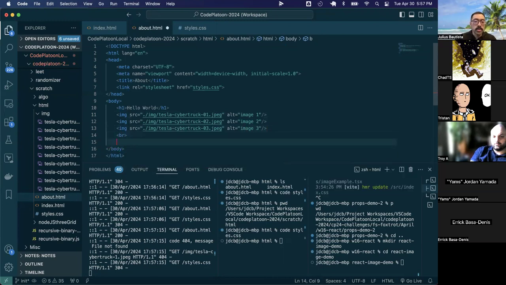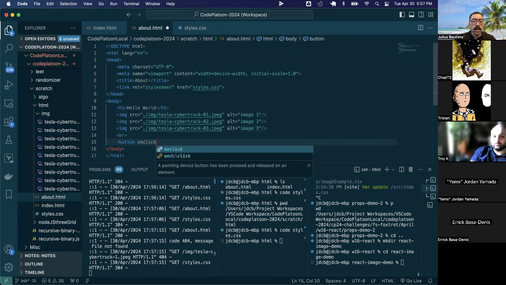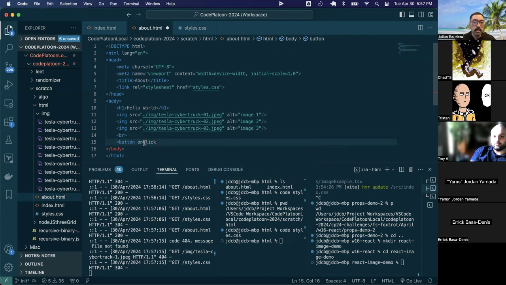I'm going to use a breaker first to separate the images themselves from the button that I'm going to create. Button, I'm going to use an onClick. I'm in an HTML file, so I want to make sure my C and onClick is lowercase, as we saw yesterday when we were trying to troubleshoot this for a good 5 minutes. When you're in React, it's going to be a capital C though, so that's going to be a little confusing, but you'll just have to get used to it.